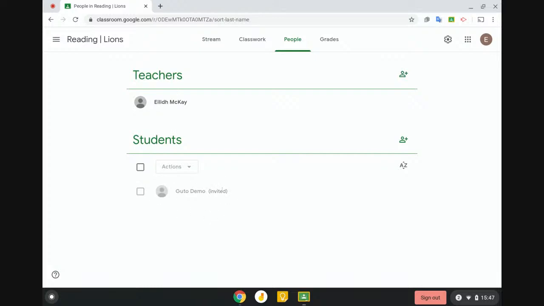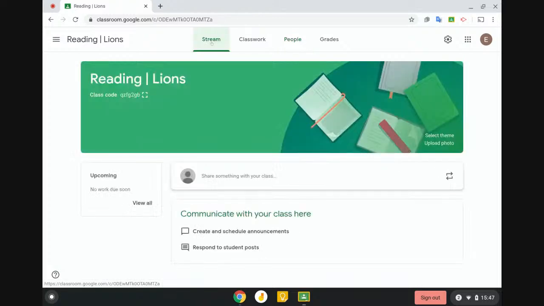They will have to accept that invitation when they open Google Classroom themselves. And now we're going to skip back to the stream. So this is the first area of the classroom that opens when we load our Google Classroom. And this works in the way typical social media works, with the most recent posts at the top, and it goes in historical order in that way.